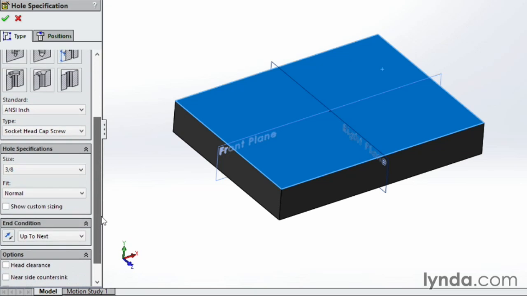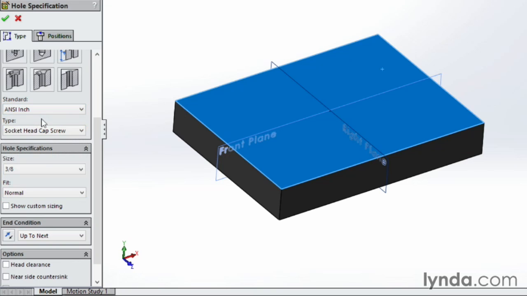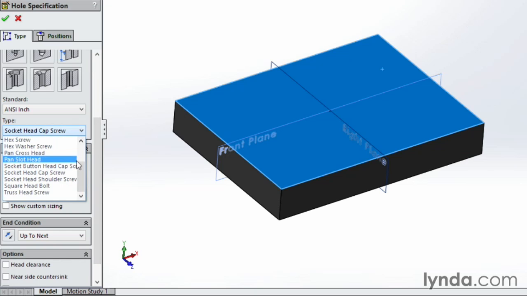Directly below that is the standard we're going to be using. We have ANSI inch and we have all these other standards you can choose from. The most common are going to be inch or metric, and you can choose from any of the styles of holes you'd like to use in any of those categories, like a counterbored, countersunk, or hole, or any of these other types. I'm going to choose ANSI inch, and then I can choose what style of hole. In this case, I'd like a socket head cap screw, or I can use any of these others, starting with hex bolts or hex screws, panhead screws, all the way down. So take a look through the list. You have a lot of variety there.